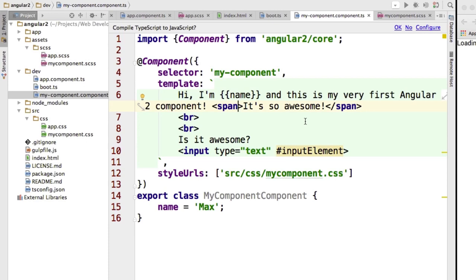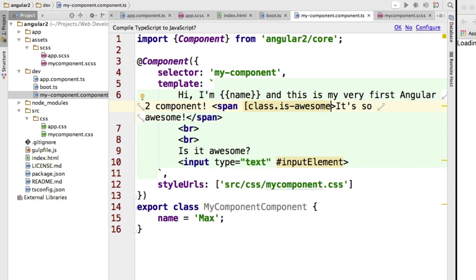Now I'll use a built-in Angular 2 directive, which is called class, and then we have a dot followed by the name of the class we want to attach, so it's our isAwesome class. And then close all the squared brackets, and then we have an equal sign and quotation marks. And between those quotation marks, we will have the expression which will be evaluated and which will decide whether this class will be attached or not.